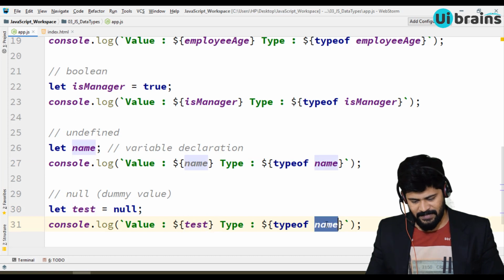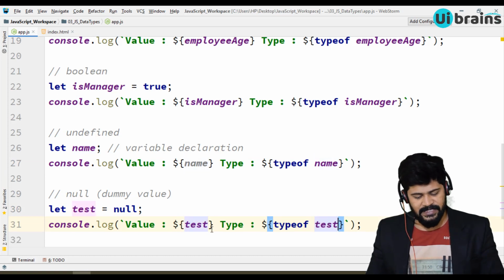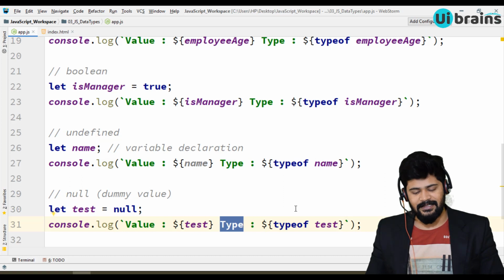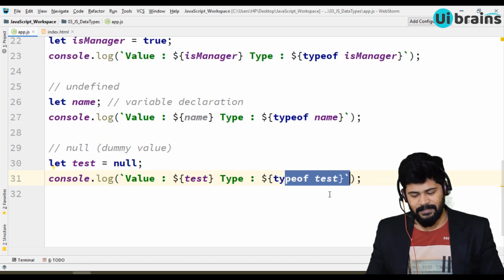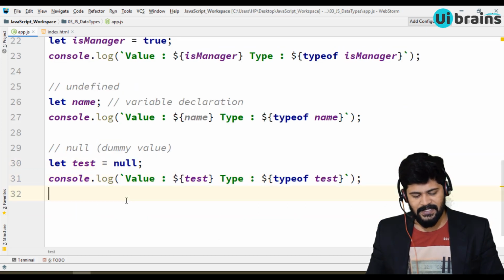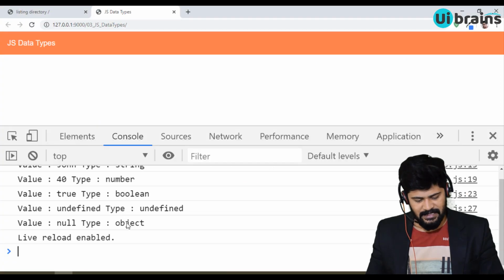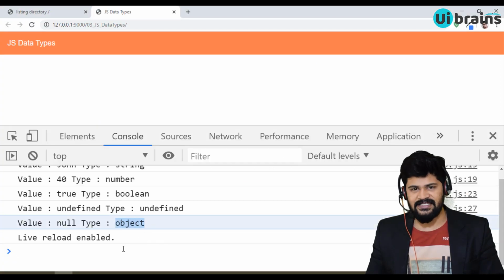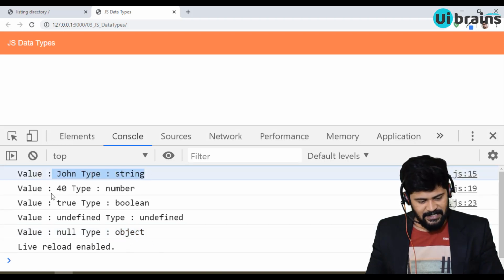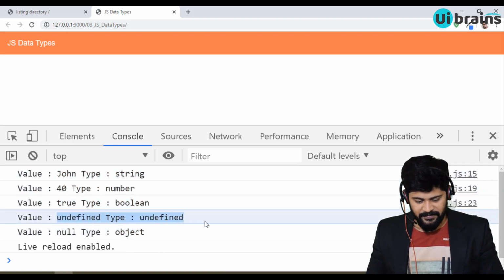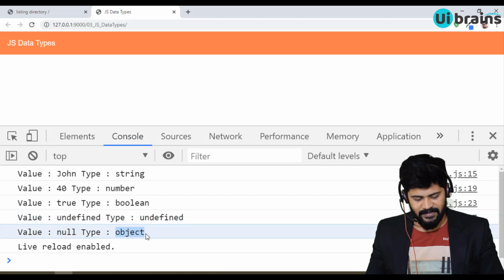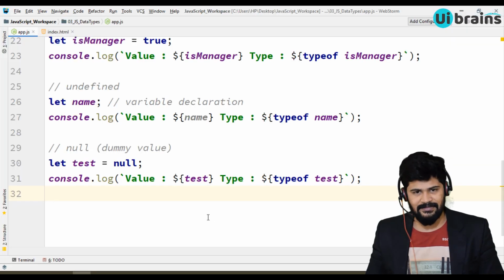When I print it, the value and type of test, what happened? Value is null. What is the type? Type must be null, but in JavaScript, null is of type object. See, type is actually an object. If I say typeof null, you will get object. See, string is string, number is number, boolean is boolean, undefined is undefined, but null is of type object. So this is given by JavaScript itself, so we have to understand that the type of null is object.